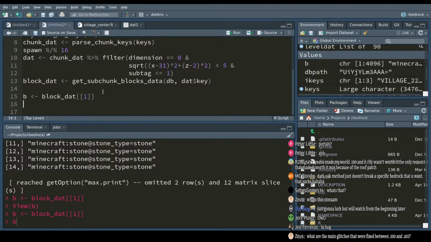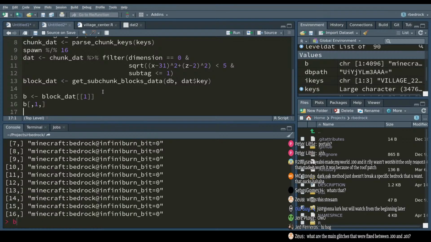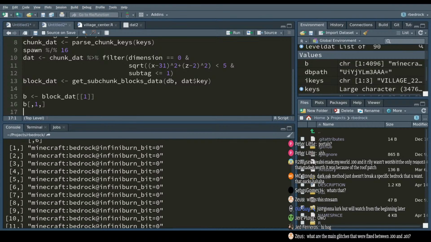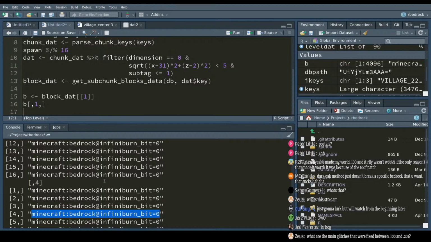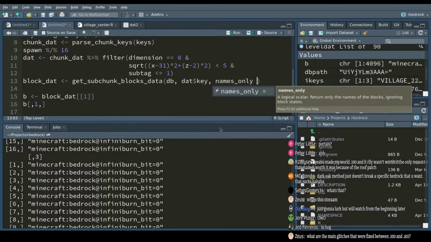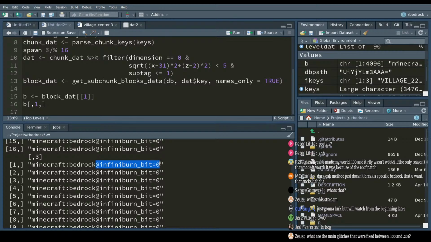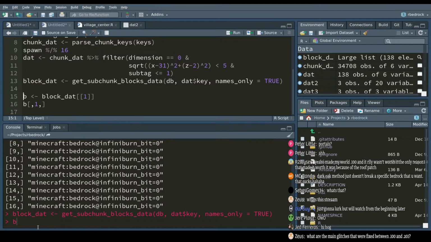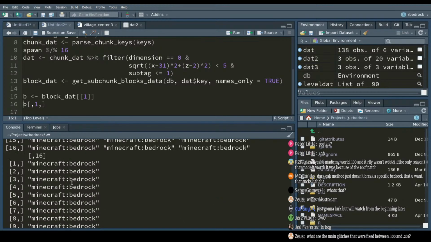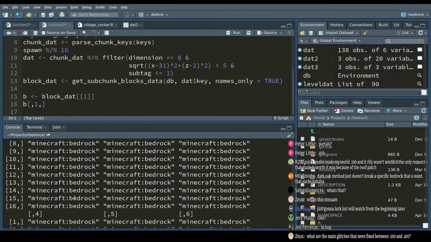And then let's say we wanted to look at the lowest level, the lowest Y value. So we would do B 1, 1, and this gives me a matrix. And if you look through it, you will see that it is all bedrock. Let's simplify things here. I'm gonna do names only. So this is gonna strip off part of the block information in our output. That's going to make it a little bit easier for us to work with, and we don't lose anything since we're looking for diamonds. All right, so we'll do B again. And then we see our 16 by 16 first level of blocks. They're all bedrock.